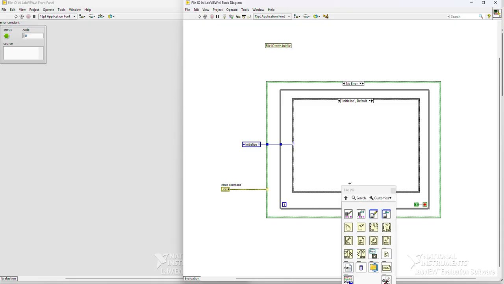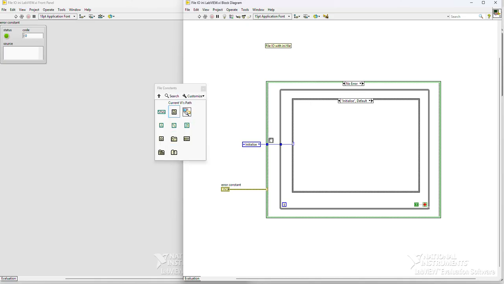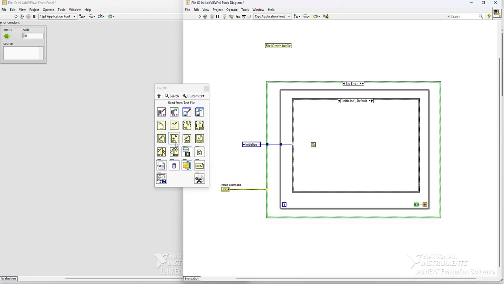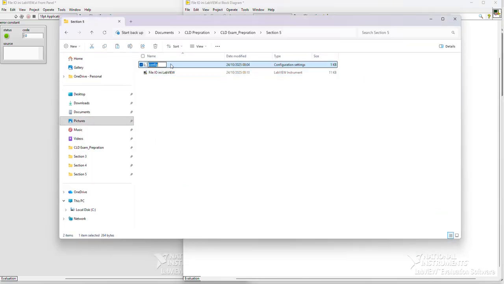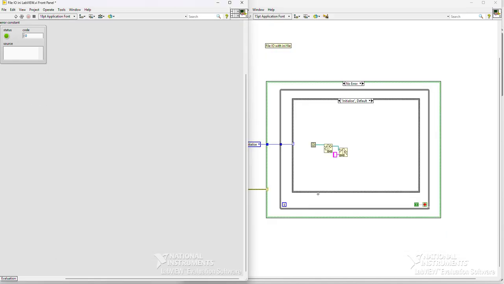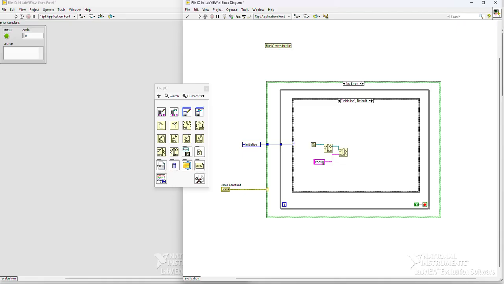the same as what we have done for the CSV file, we just get the current VI path, then strip the path because we just have to come one way or other. Then we use build path. Then we use the file name, that's config with the extension .ini in small letters. Then my path has been generated. Then I pass that, replace with the shift register.